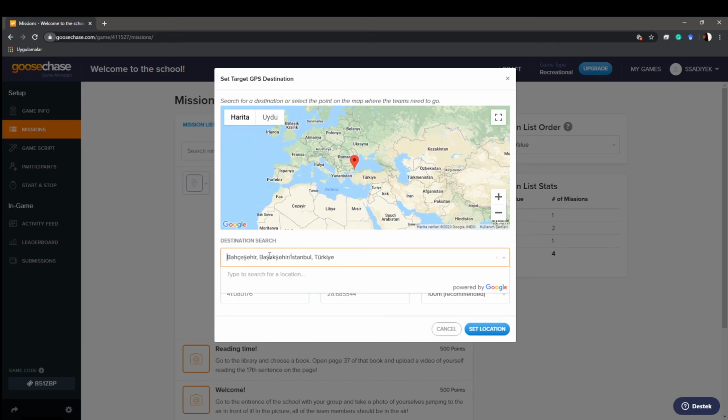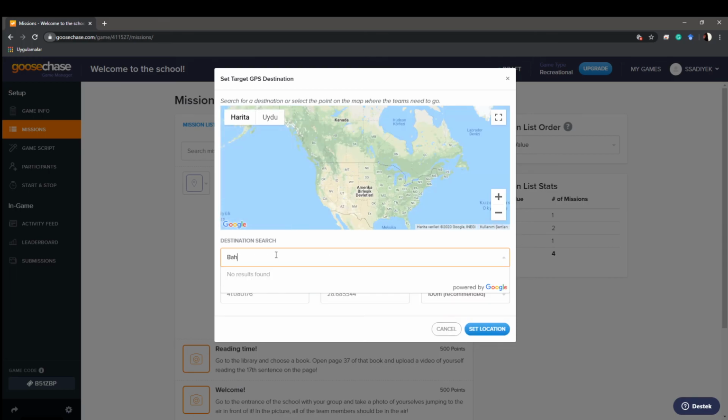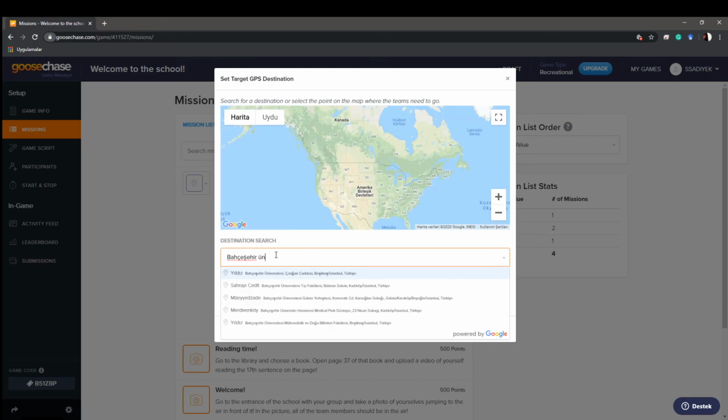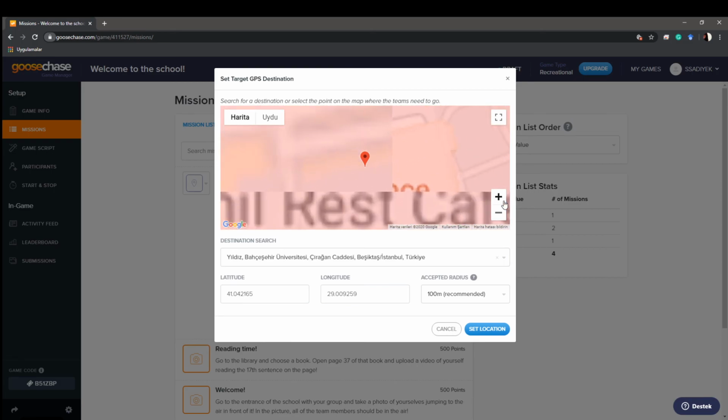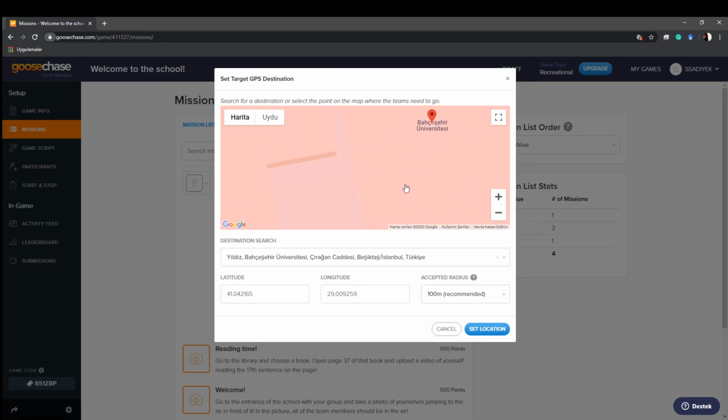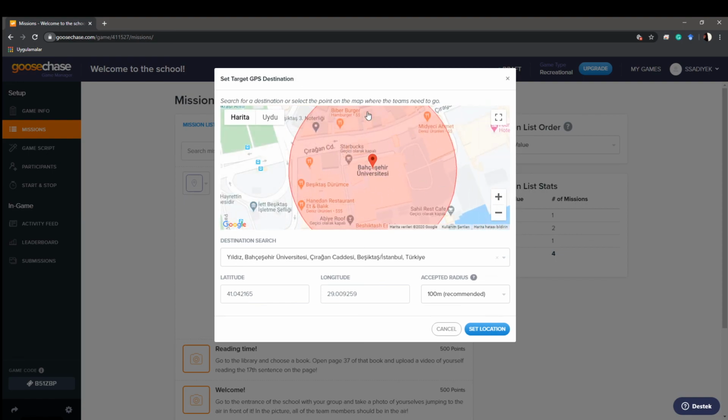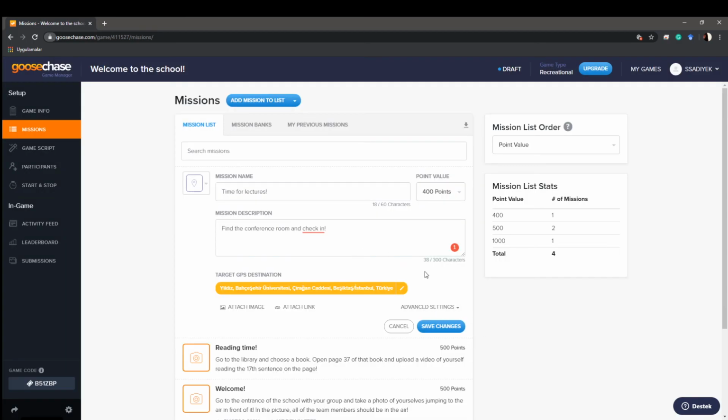No, not this one. Okay, so I can just zoom in, and let's say I know the location. Let's say the location is here. Let's say this one. No, 100 meters. Yeah, 100 meters is enough actually. So people will go and check in within a 100-meter circle. So I'm setting my location here.